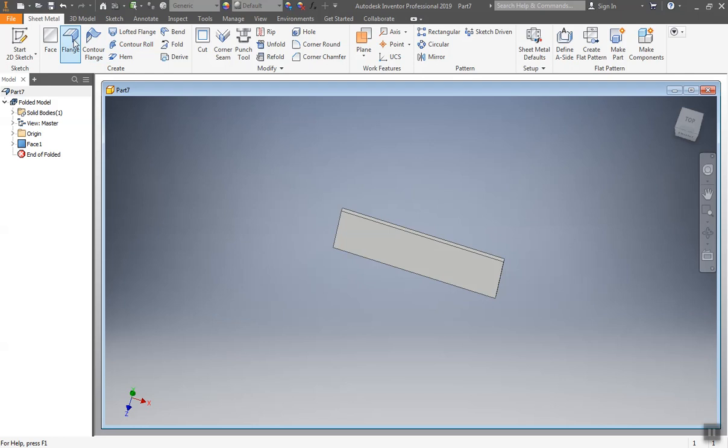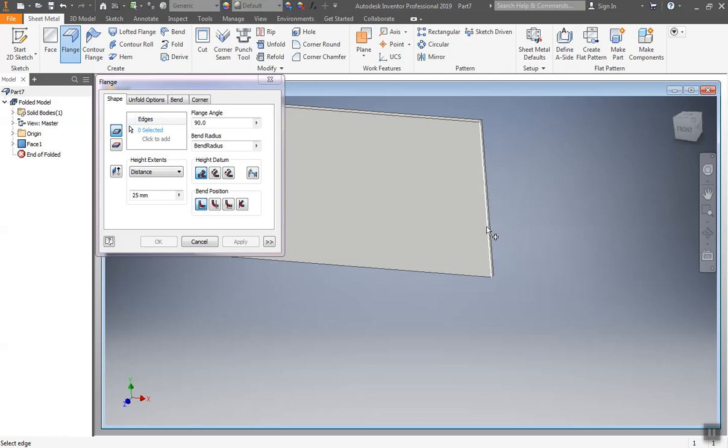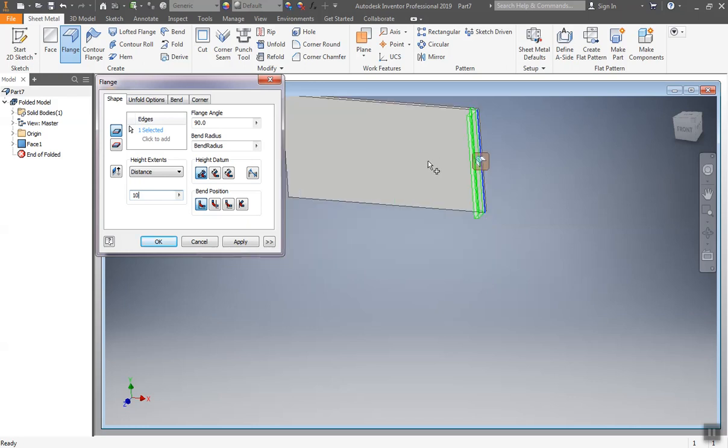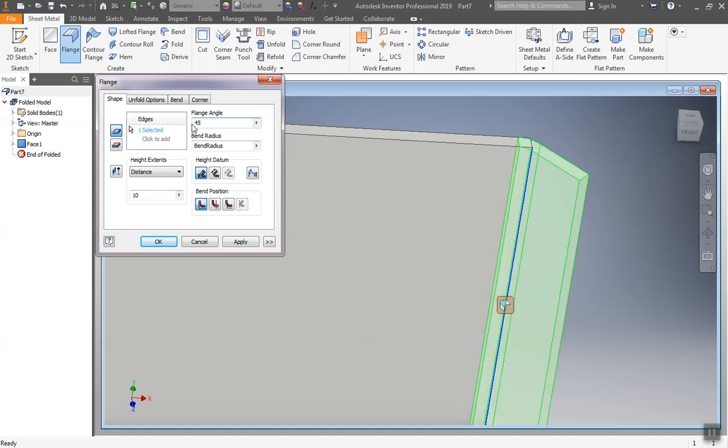Mostly used sheet metal feature is flange. So here you can select the flange, select the edge. If you require bending from this edge, select the edge. See, selected. Then height extend, distance. Distance you have to give 10 mm. See this one. Then here flange angle. What is the angle? This angle. See, here to here this angle. 90. I will change it to 45. See this one, like this.